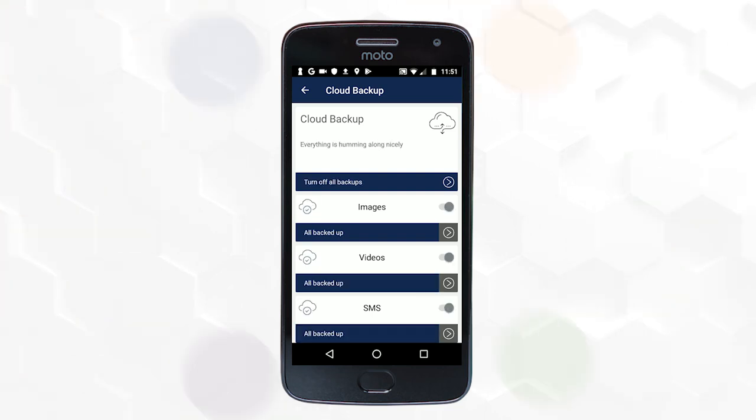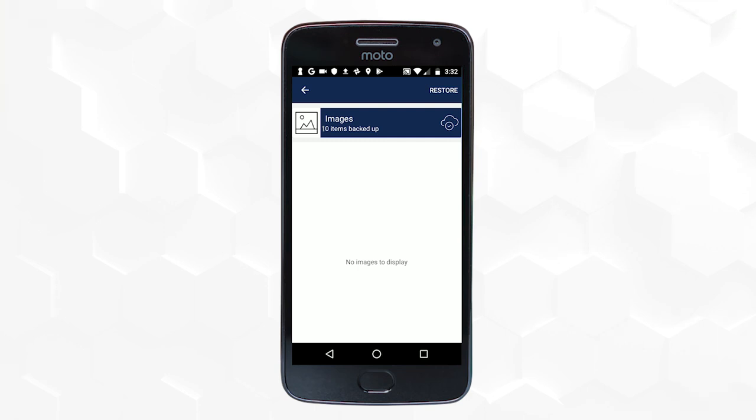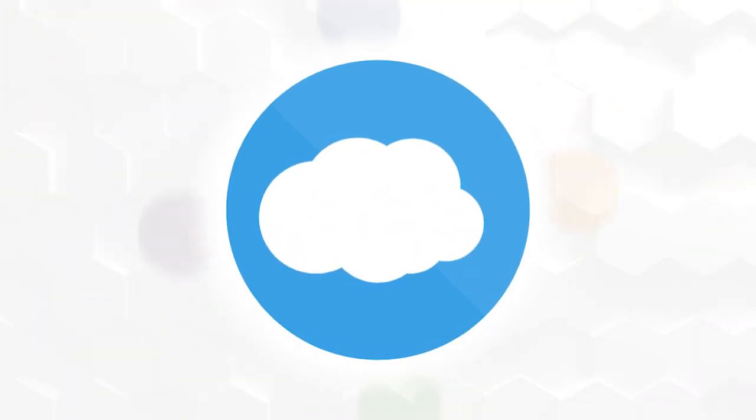Once you back up your content, you will notice the View Backup header for that category, such as images, turns dark blue. Click on the View Backup to see the content that's been backed up. For your images, for example, you'll see thumbprints of your backed up images. At any time, you can restore your images from the cloud.